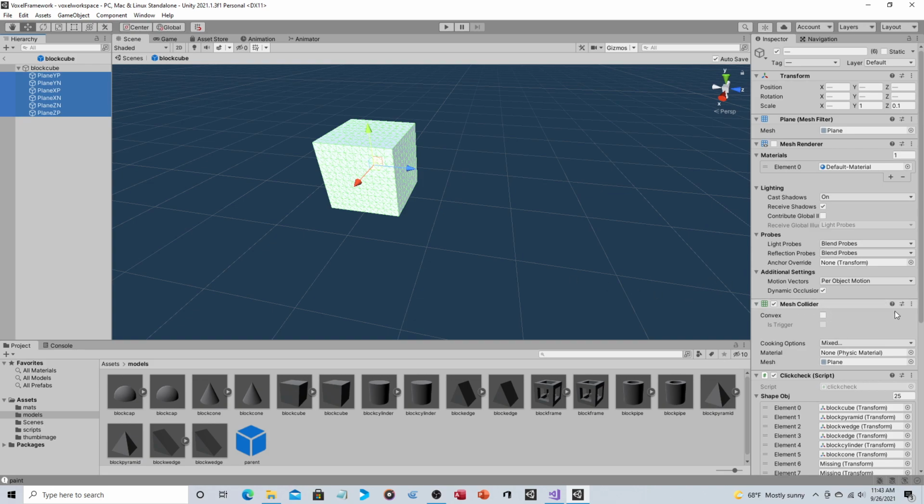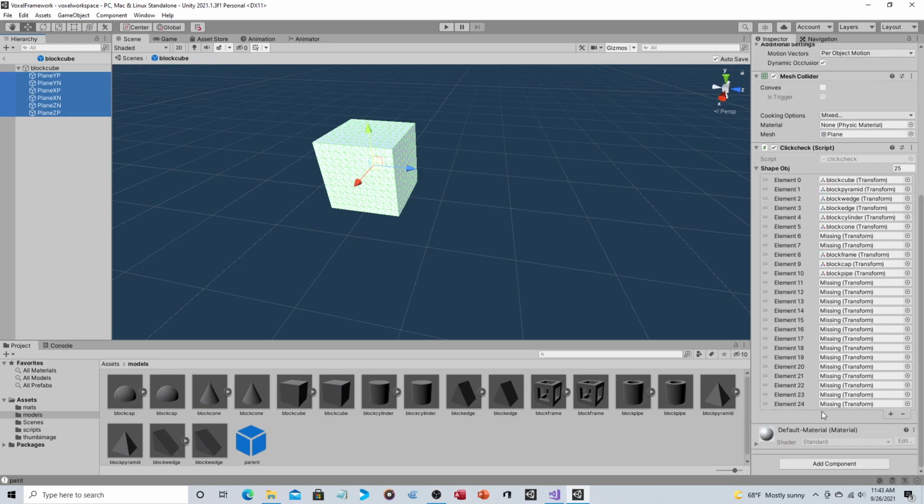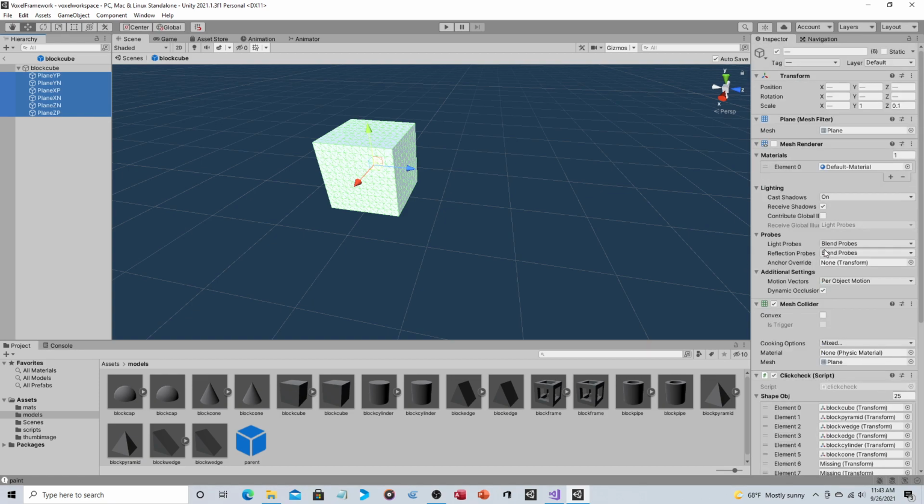So again, you can see that it's actually very similar. You've got a mesh collider, you have a click check script. Don't worry about the extra ones here. I was taking a different approach, but ultimately, if you wanted to create new shapes, that's what you would do. You'd put the new shapes, the new cubes here.